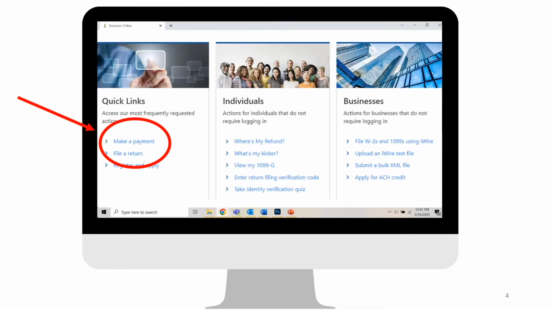Let's start by looking at some of the functions without logging in or creating an account. Two of the most commonly used are Make a Payment and Respond to a Letter. Make a Payment lets you make a payment using either a checking or savings account or a credit or debit card.